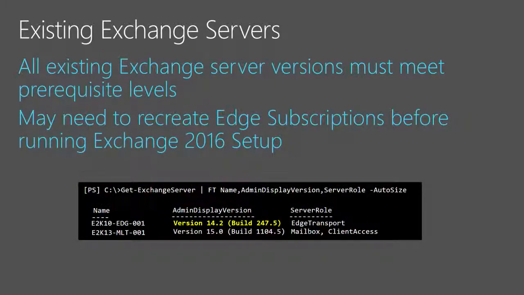Now, all existing Exchange servers, I mentioned, have to be brought up to a minimum prerequisite level. And that includes your Edge Transport servers, because once you create an Edge subscription, the Edge Transport version information is known in your internal Active Directory. And that's what Exchange 2016 setup will look at, your internal AD, to figure out what version of servers you have. So even if you have updated, say, for instance, Edge01 to the latest version, if you don't redo the Edge subscription, internally it will not reflect that it's been updated. So you have to redo the Edge subscription to update internal Active Directory, because that's all that setup sees.